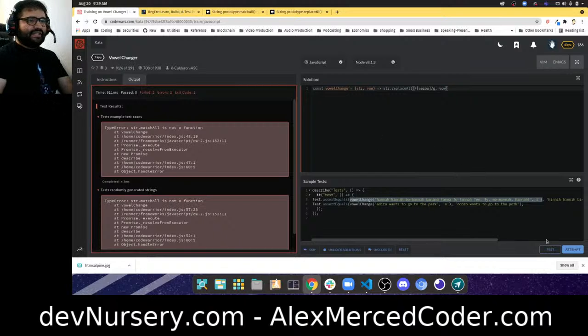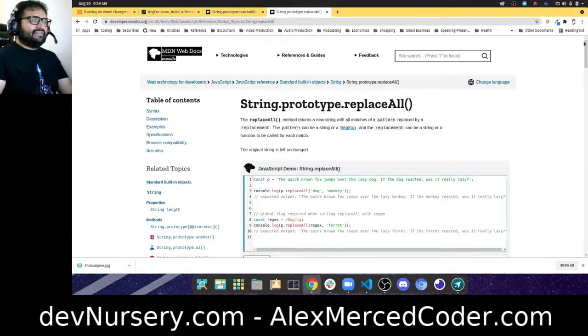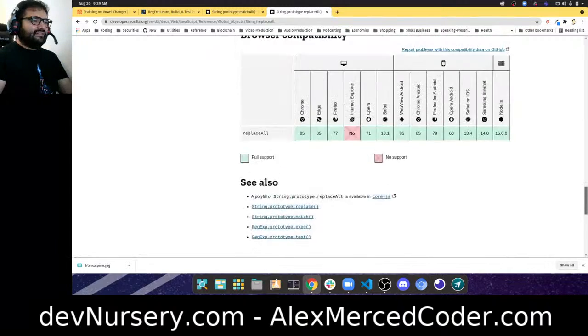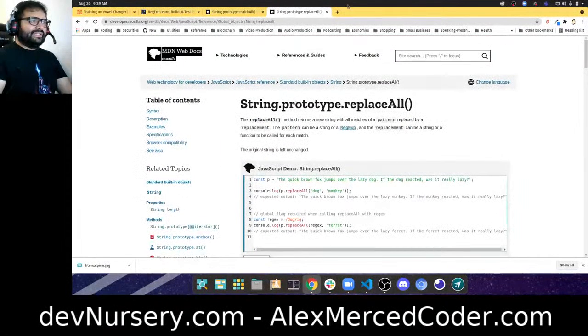Const vowel change. You like it? See, string replaceAll, it's not a function. Oh, is that new too? Boo! Yeah, because let's see here, replaceAll. How new is that? Explorer node. Yeah, as of node 15. So that is fairly recent, and I'm assuming they're going to be running like node 14.